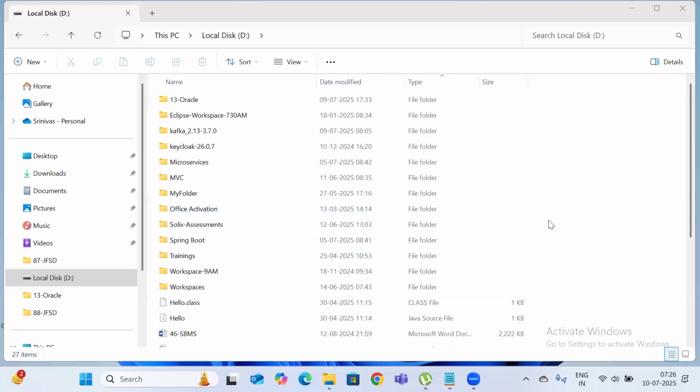First, we want to start a Zookeeper. The command I already gave you yesterday, the same thing we are going to use again. Next, we are going to start the Kafka broker. Then we are going to create a Kafka topic.